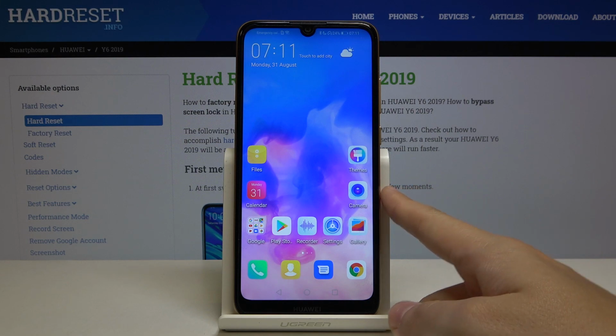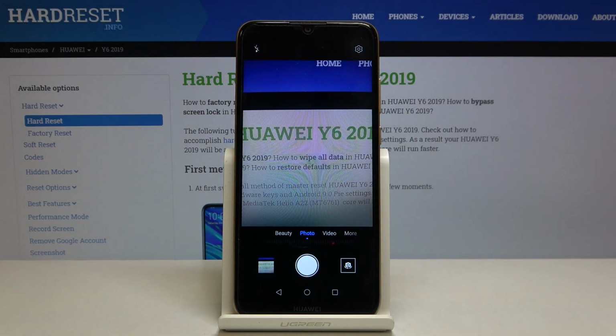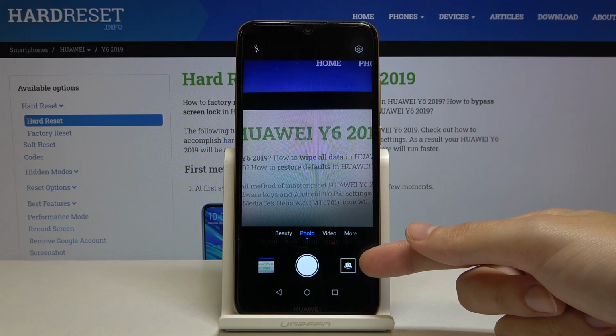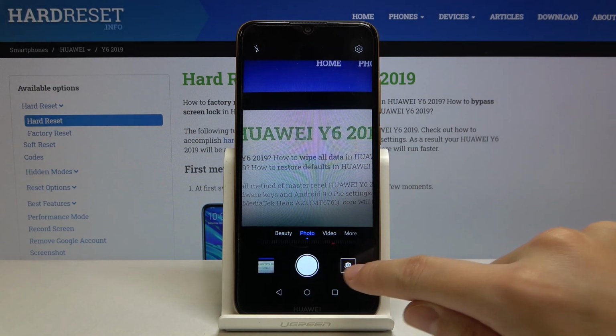So at first we have to tap on the camera button here to open it, and as you can see, for now we are in the standard photo mode with the back camera. So to get access to the mirror effect we have to change the back camera to the front camera, and we can do it by using this button here in the right corner at the bottom. So let's tap on this.